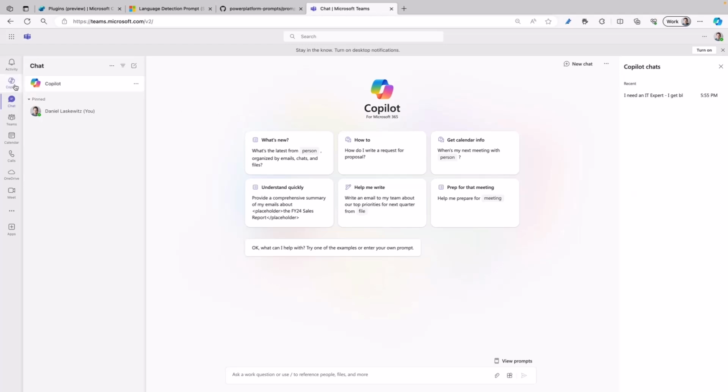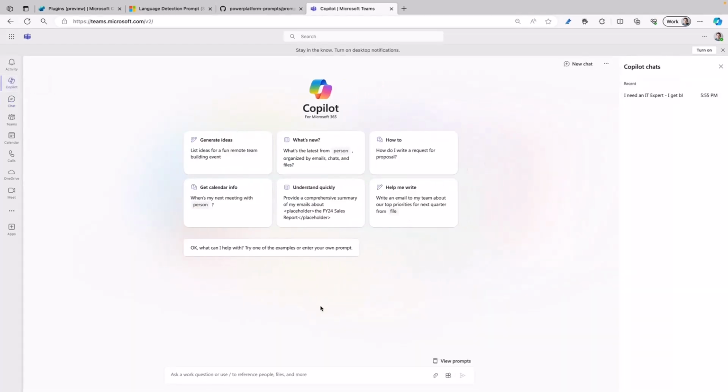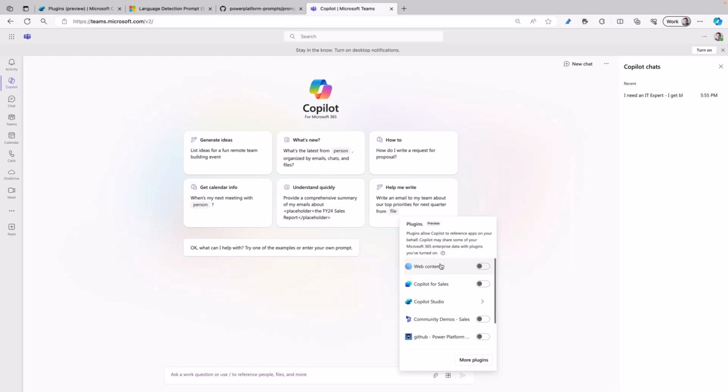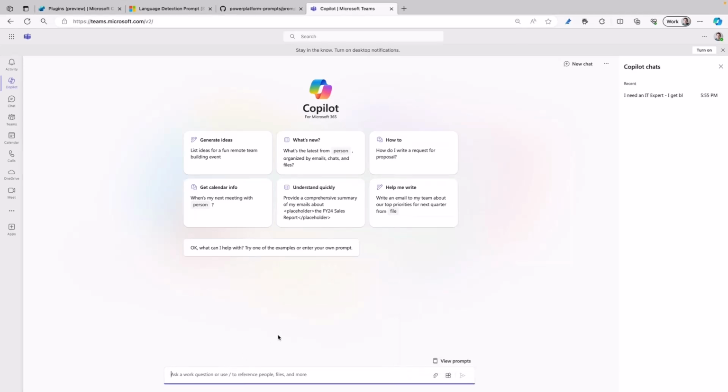I already opened Copilot. I can click on the icon here and I can select the plugin menu here. Here I have a bunch of plugins available. For now, we're going to use Copilot Studio. And when I open it up, I can see a whole bunch of different plugins. We're not going to use IT Expert. We're going to scroll down a little bit because I need to select the one that we just created. So here we are, language detection. I'm going to enable this one. And here I want to trigger the plugin. So let's try this out.